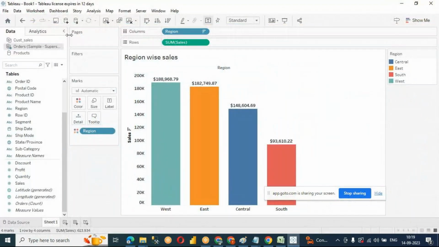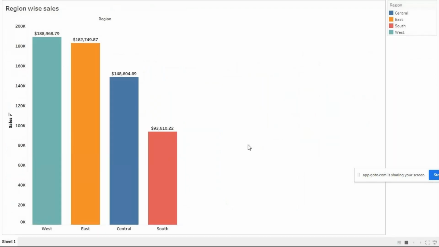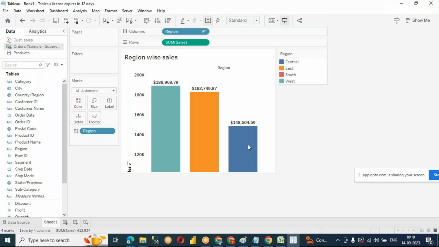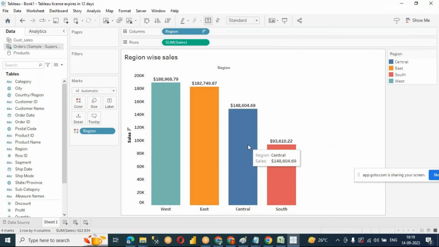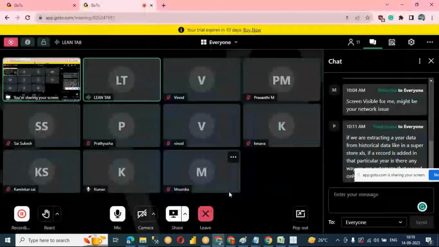Alright, so this is my first report here. Region wise sales with clean formatting. Now if customer want to see, then this is how it looks for him. Okay, it's good. Any questions?